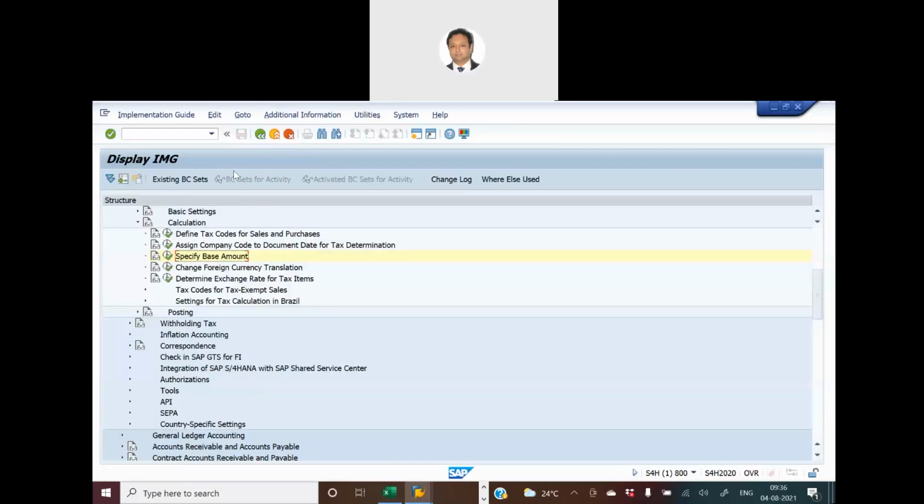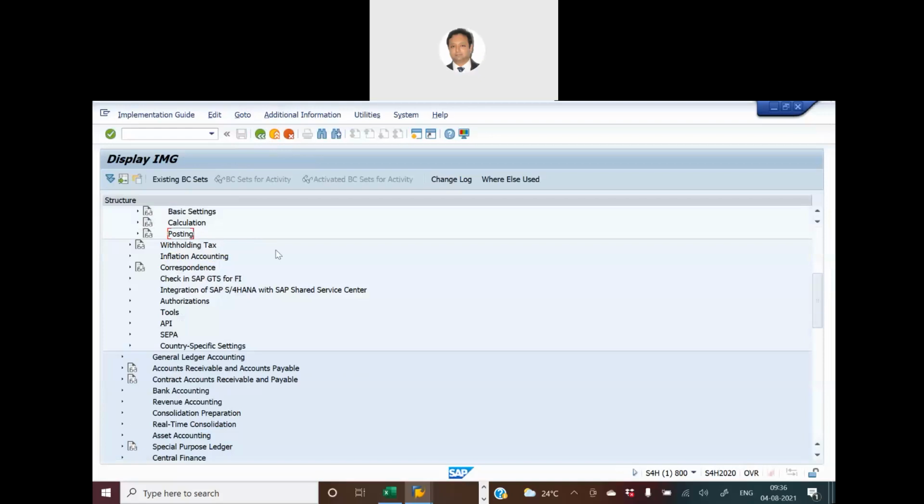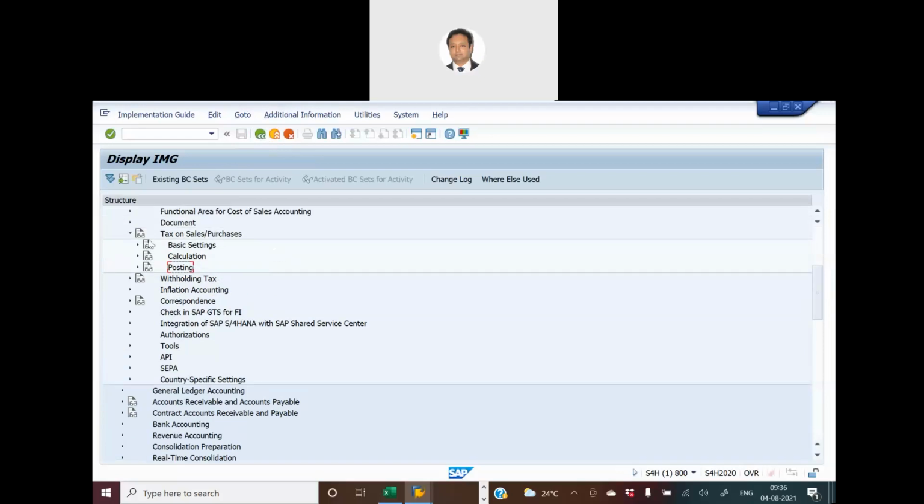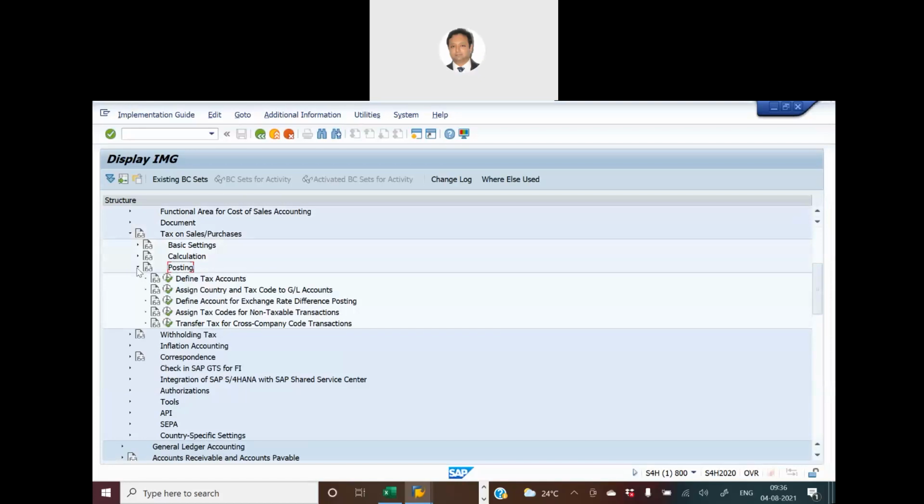As I mentioned before, there are primarily three nodes on tax calculation. One is basic settings, one is calculation, and this is posting. We are done with the basic settings and the calculation. We mostly did nothing here because we are accepting the standard SAP offerings. But as mentioned before, if your business requires customization, you may go ahead. For our demonstration and learning purposes, we are only understanding what the configuration means, and we are accepting that.